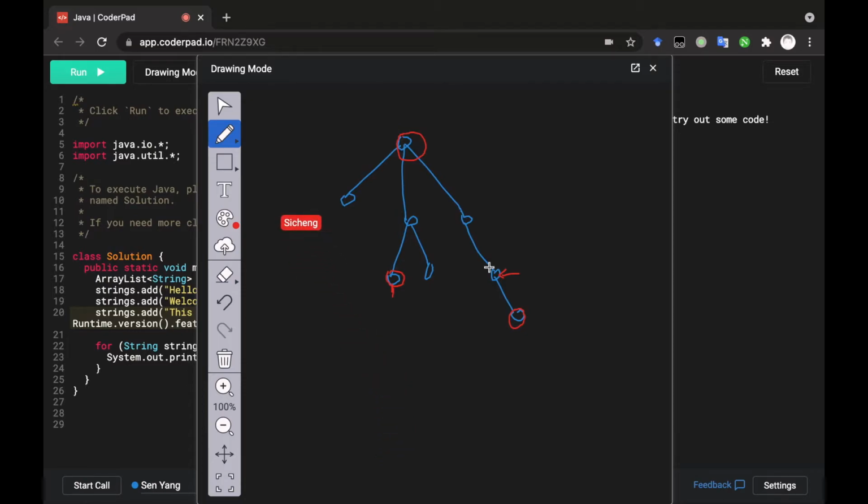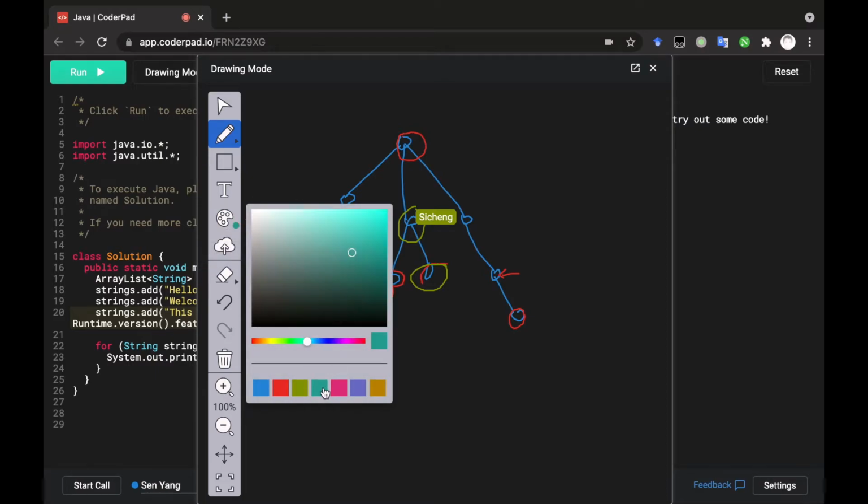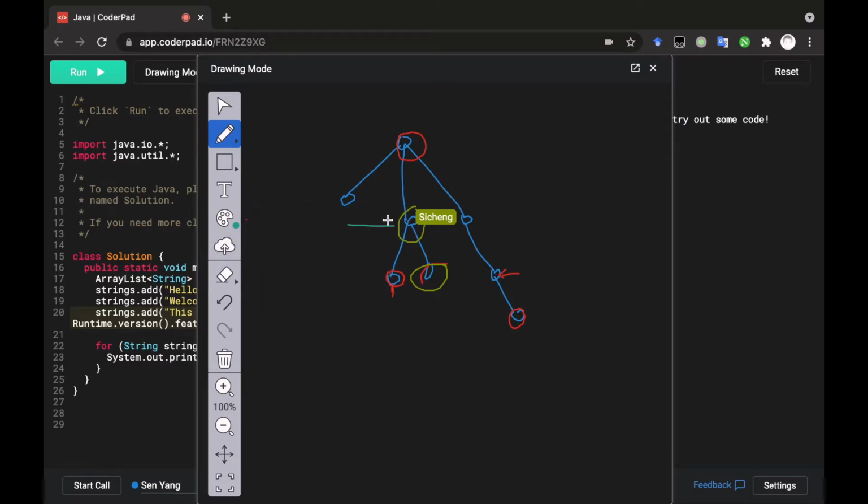Yes, I have a corner case to discuss with you. Maybe I can draw in a different color. Okay, so let's say this is an input, and this is also an input, right? So in that case, which node will you return? I will draw in this corner. This node will be returned.